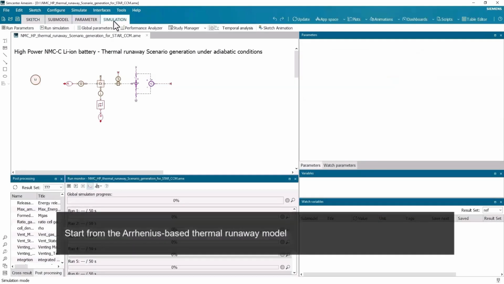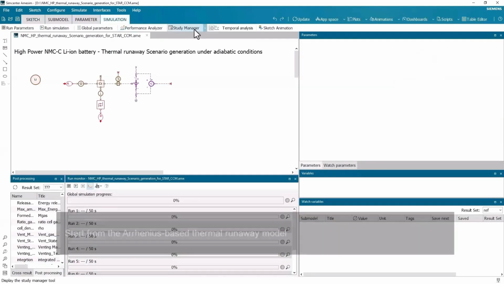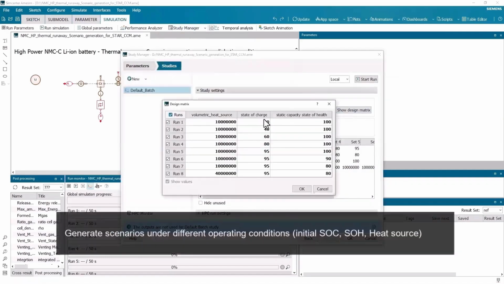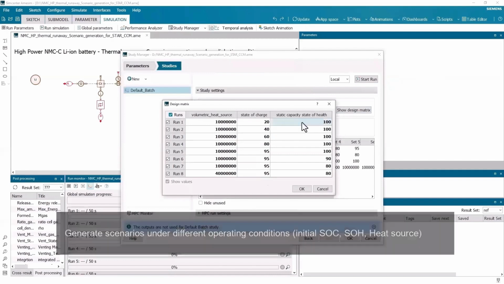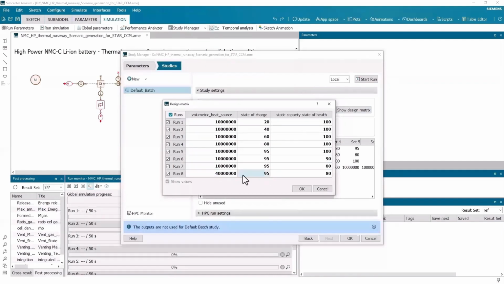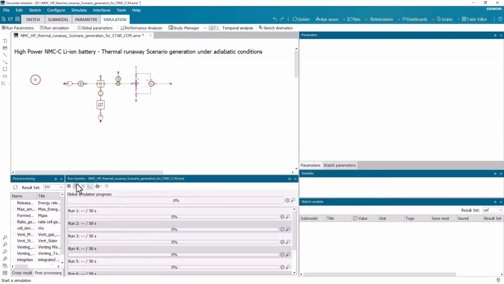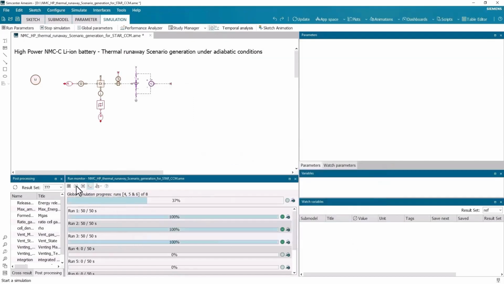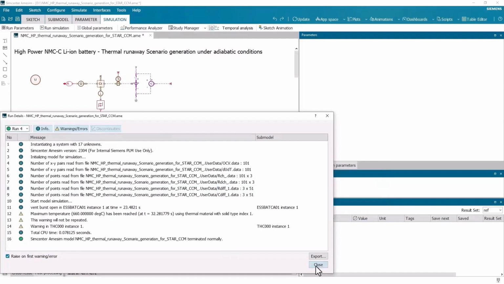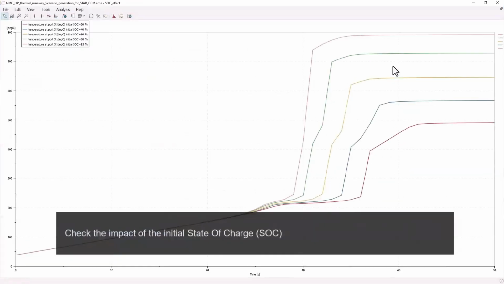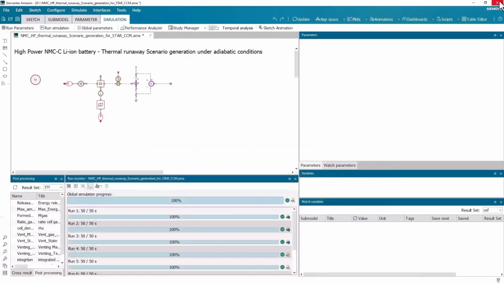This is within SimCenter AIMSIM, where we have an Arrhenius-based thermal runaway model. You can generate different scenarios, different levels of heat source, different states of charge, and different states of health for the battery, and we can see how these affect the temperature of the battery during thermal runaway. So we can run these simulations quickly. This is a 1D type of tool. And so we can look at how the state of charge affects the temperature at this particular port.